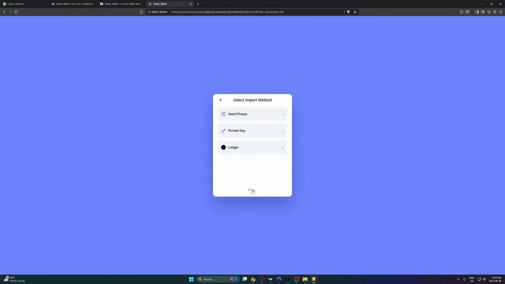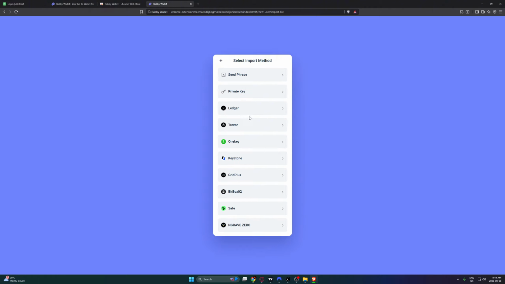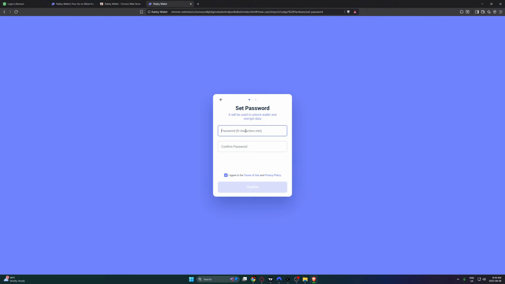Once your Rabby Wallet extension has been downloaded, you want to click I already have an address. And then from here, you can click more and you can see all of the cold storage or hardware wallets that it can support. We are using Ledger for this example, so we will click Ledger. Now you're going to set your own password. It could be whatever you want, but make sure you remember it. It's actually not necessary to remember it because you have your Ledger always with you, but you should remember it. And then you're going to click Confirm.